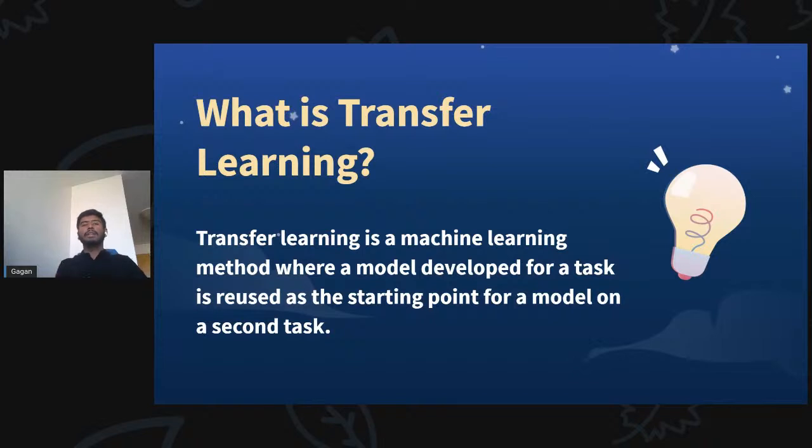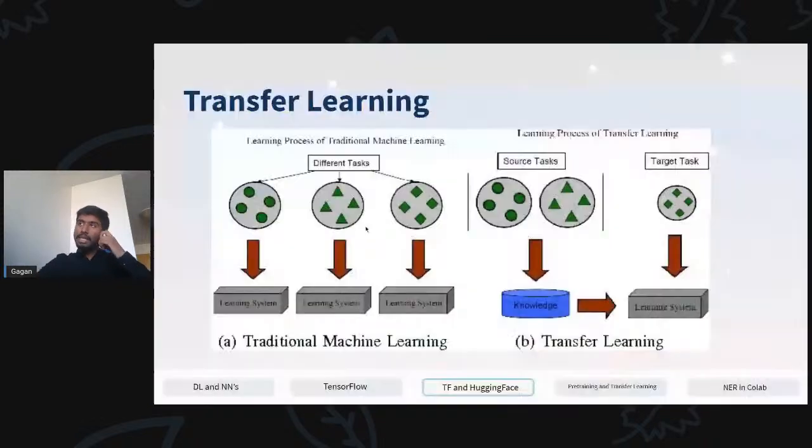Transfer learning is basically a machine learning method where a model developed for one task is reused as a starting point for a model on a second task. Looking at a more detailed example, traditional machine learning works by having a focused task and using a data set to train our model to do that particular task.